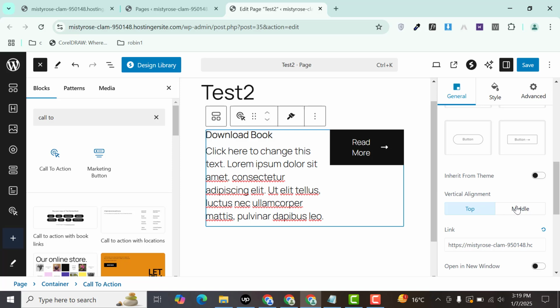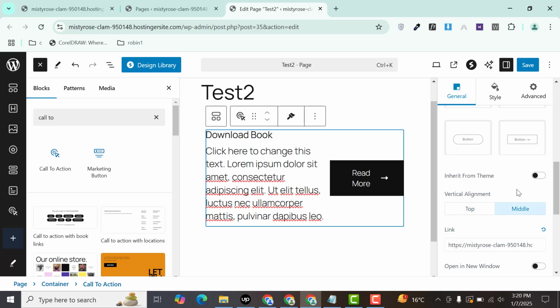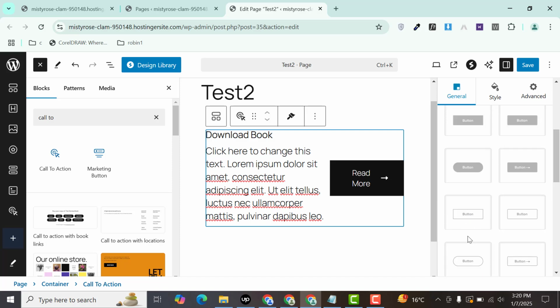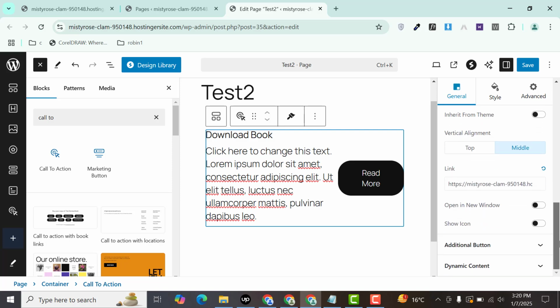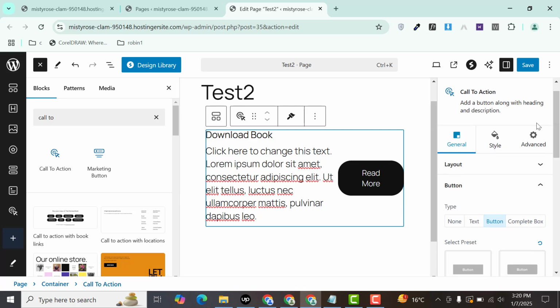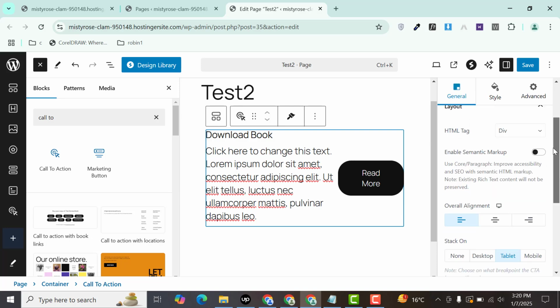And then here you can see vertical alignment. You can align the button in the middle as well as on the top. You can change the button style. You can also display the button icon. So the first tab is layout.